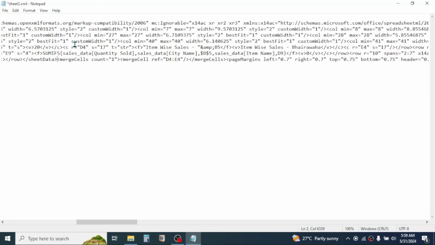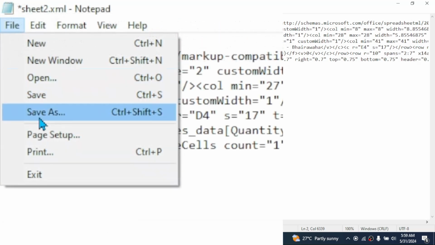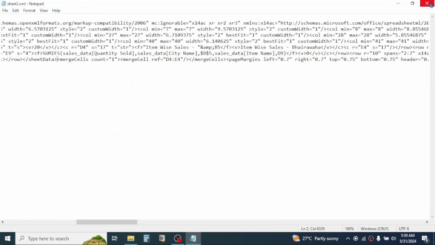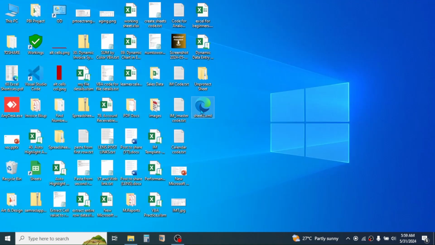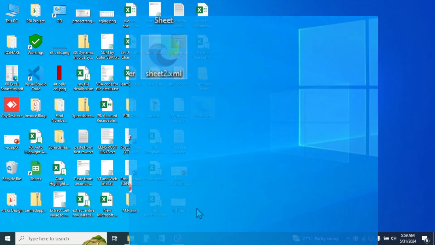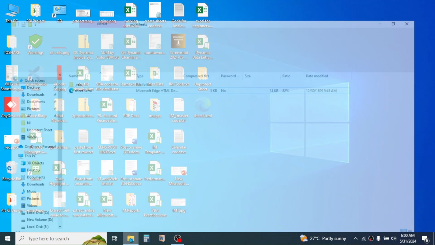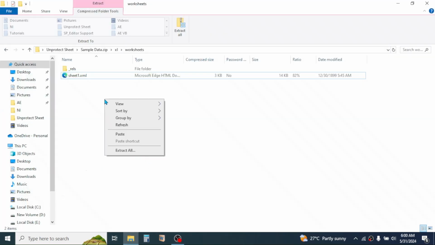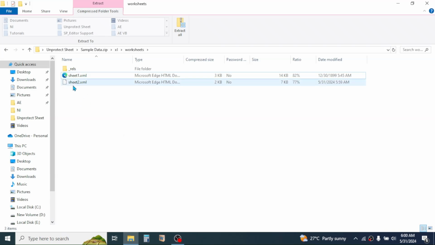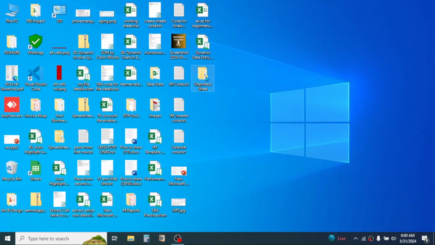Now save this Notepad file by clicking on the File tab, then click on Save, then close this. Now this sheet2.xml is edited. Now cut this, open the zip folder which is minimized in the taskbar, then paste sheet2 here. Now this sheet2 is the edited one. Now you can close this, then open your folder here.